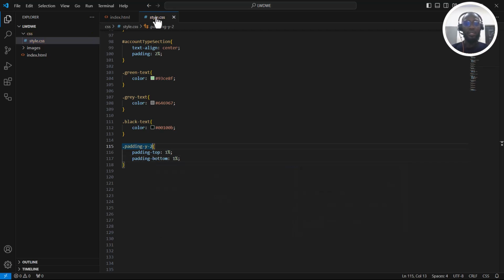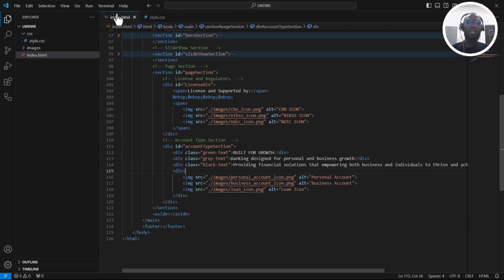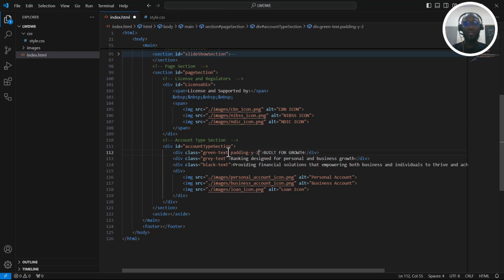So we're going to add this class to those divs that we just added the classes to. You see, an element can have more than one class. This element has the green text, so if you want to add another class, you just make a space, then you add the class like this. But an element cannot have more than one ID, but it can have more than one class. Just have it at the back of your mind.